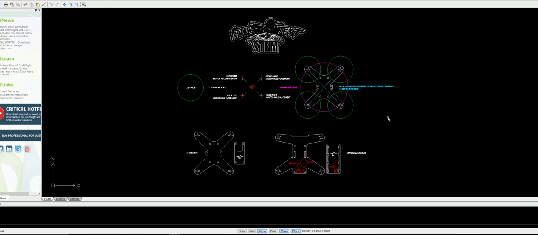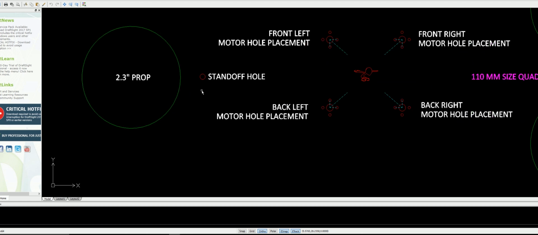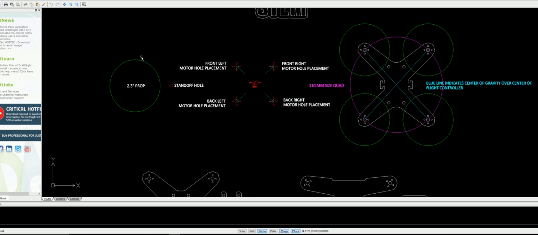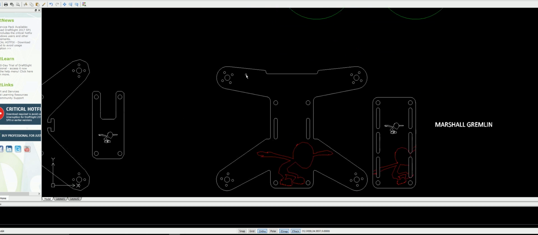It's a lot to look at at first, but let's just break it down and see what we've got. We've got a template in here to show you what the prop size is. It's around a 2.3-inch prop. These are always good to grab and copy and move over your drawing to make sure that you're not hitting anything. It's like your guide.